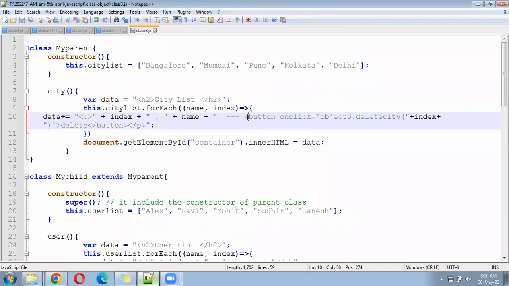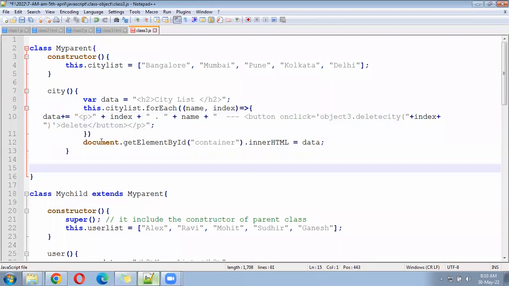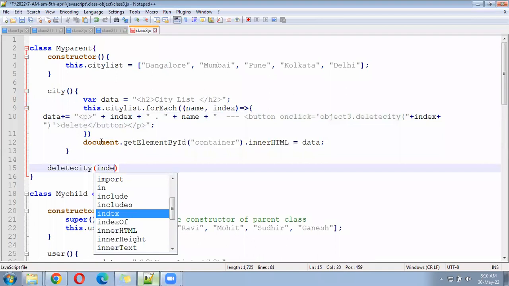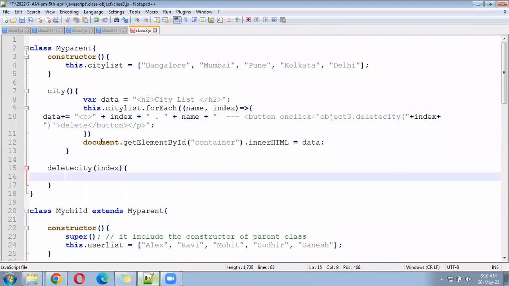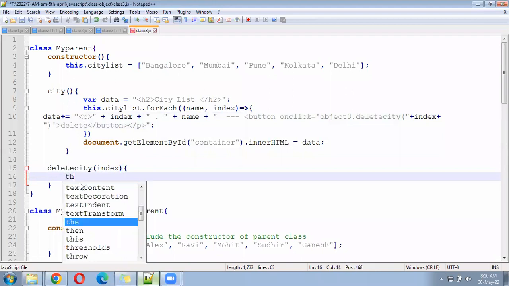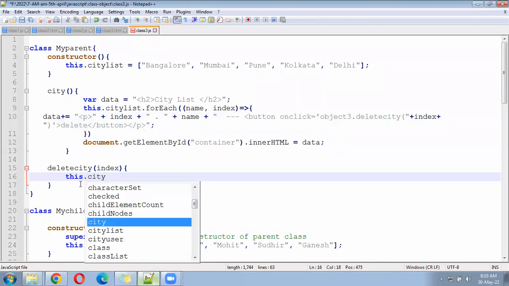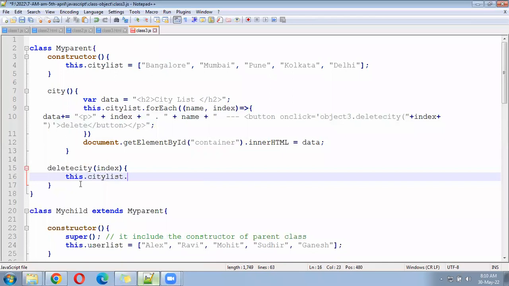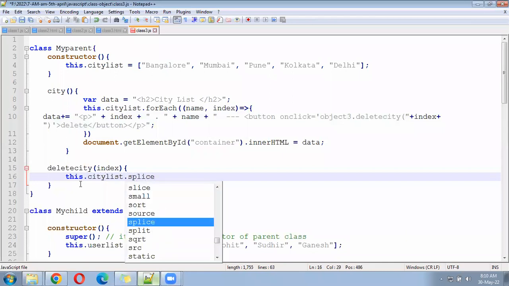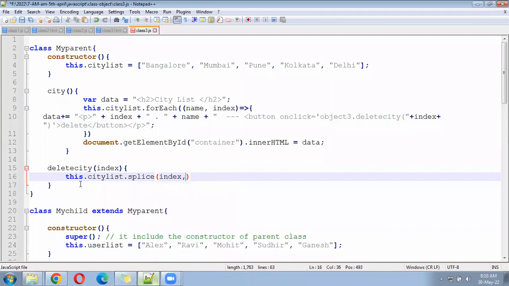Okay, so hope you have added this. Now after this, you require a delete city function. Within the parent class, we can write it, no problem. Delete city function, we require the index position, and after that we can call this dot city list dot splice, index comma 1.